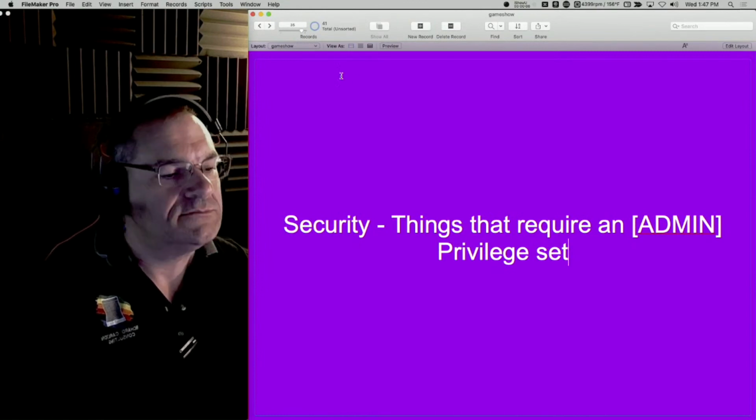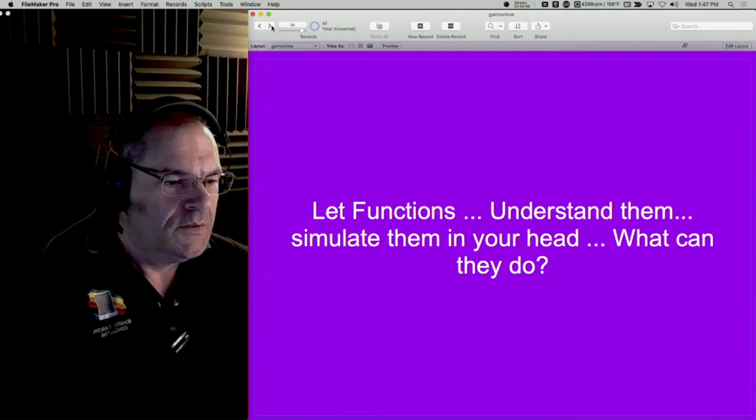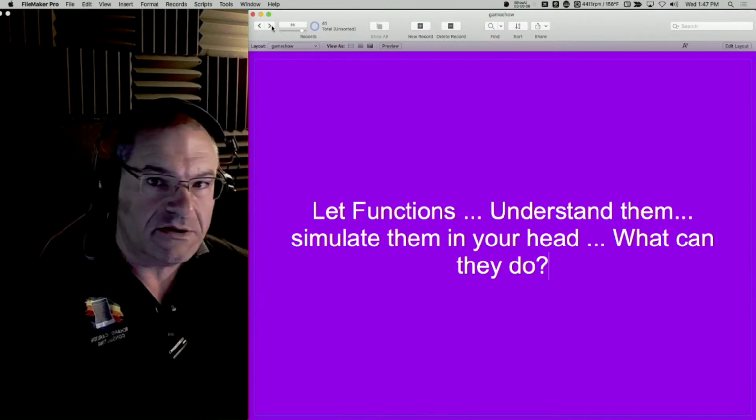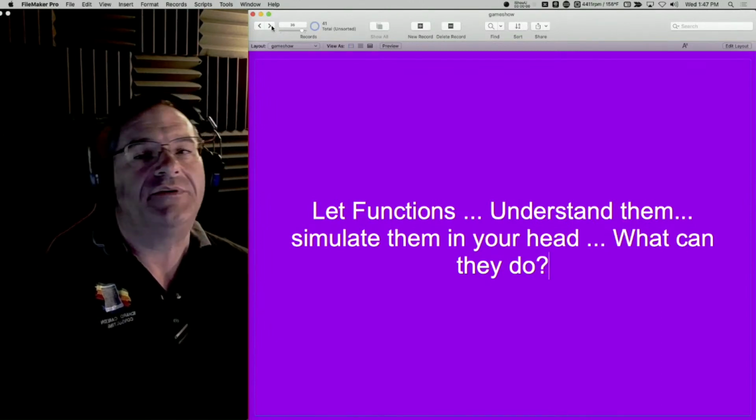We talked about that, right? Security issues like that. Let functions. Spend a little time understanding let functions. If you use them all the time like Kyle or an advanced engineer, this won't be a problem at all. What can let functions do?